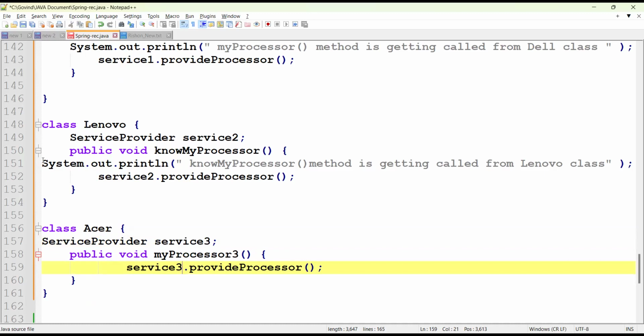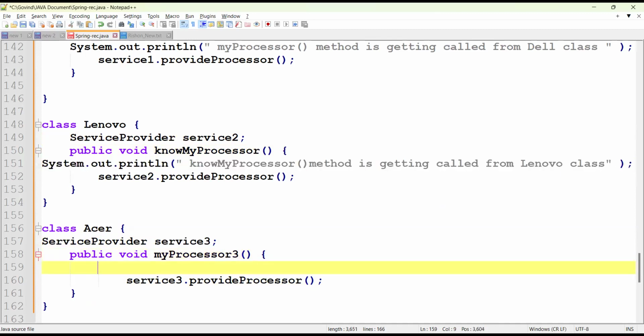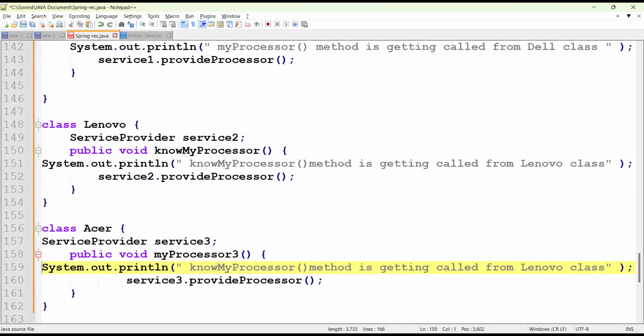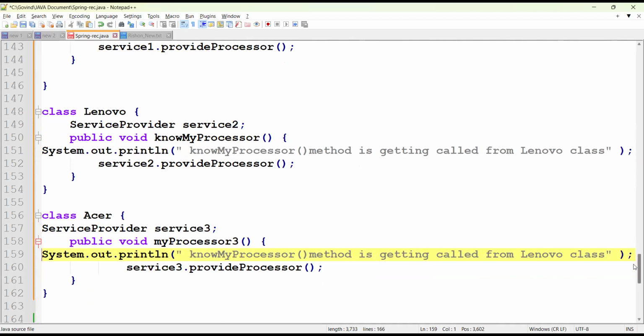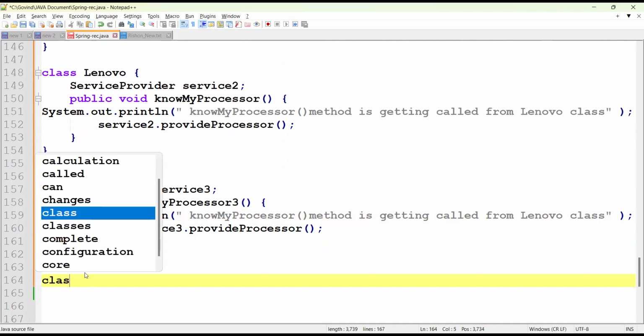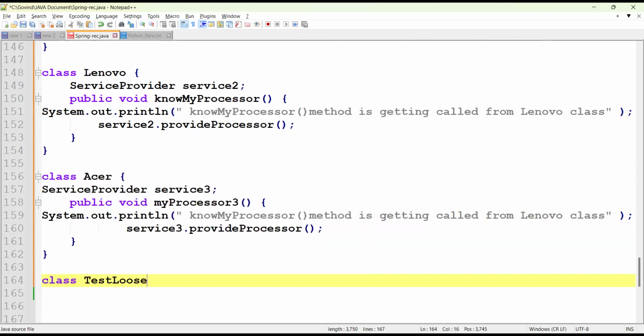Now, if you try to run, suppose I'm going to create one more class here, and that is the main class, so that I can create the object and run this program. As of now, you can see I don't have any main method in any of the classes. Now I am going to create the final class, and that is class test, loose coupling. Okay.